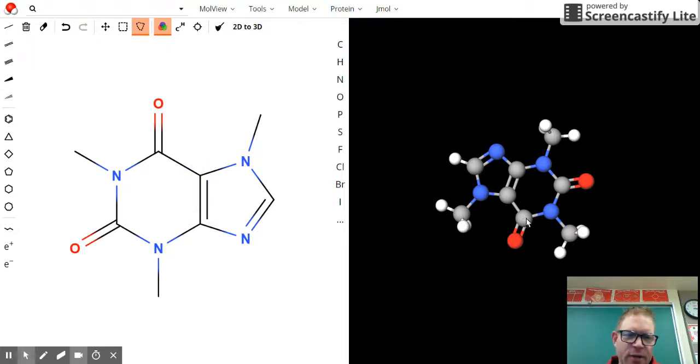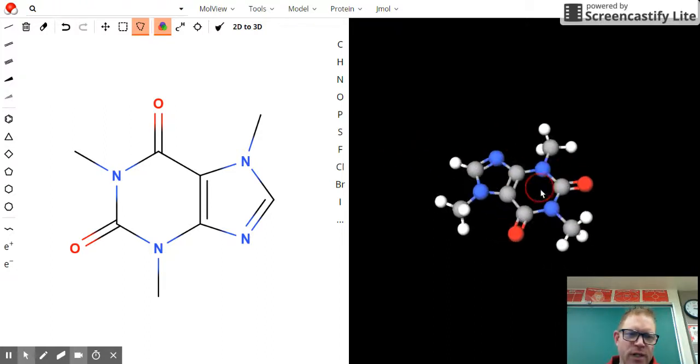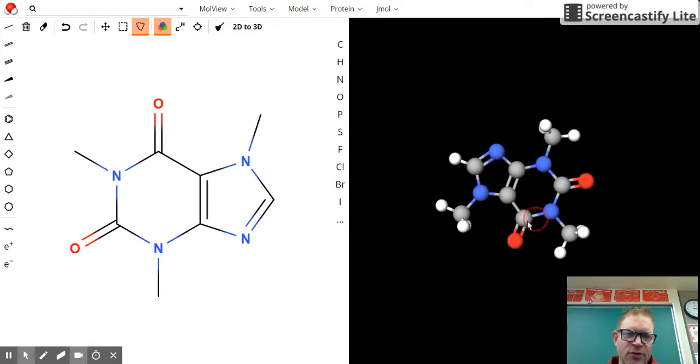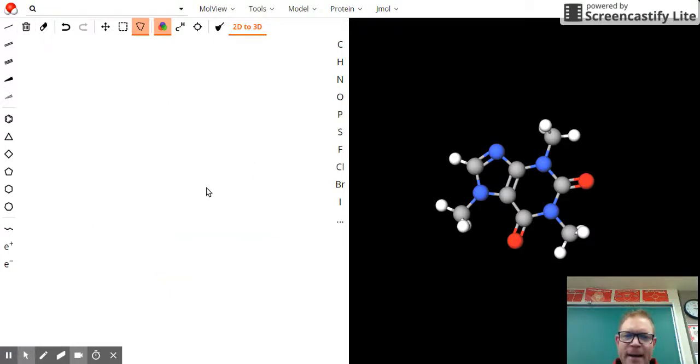If I drag my cursor over here, and if you're using your phone, you can drag your finger, you'll notice we can rotate this molecule and change the way it's oriented so we can see it's a three-dimensional structure. Up here, there's a button that explains you can click on it to generate this 3D structure. So to begin with, let's get rid of this molecule. Clear all, we're going to get rid of that.